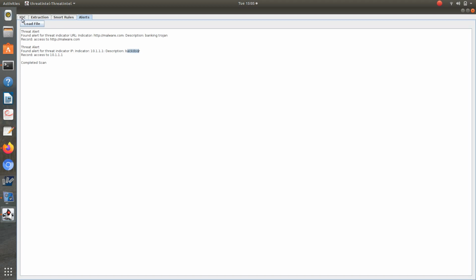And that is how you use this application to control your IOCs and manage them and automatically use them.